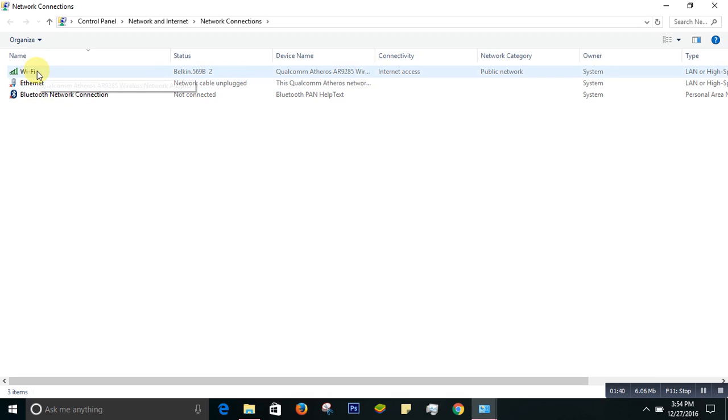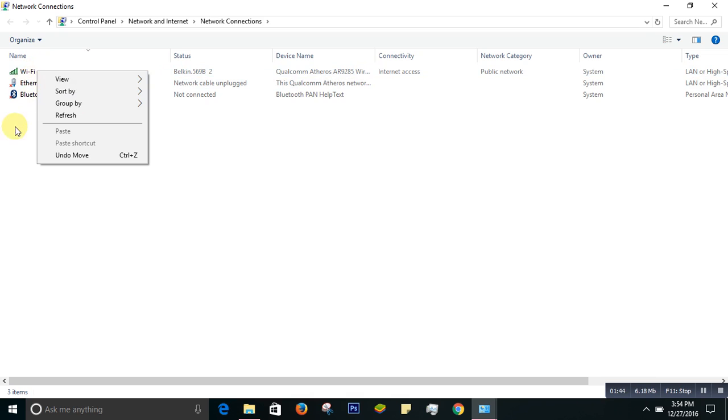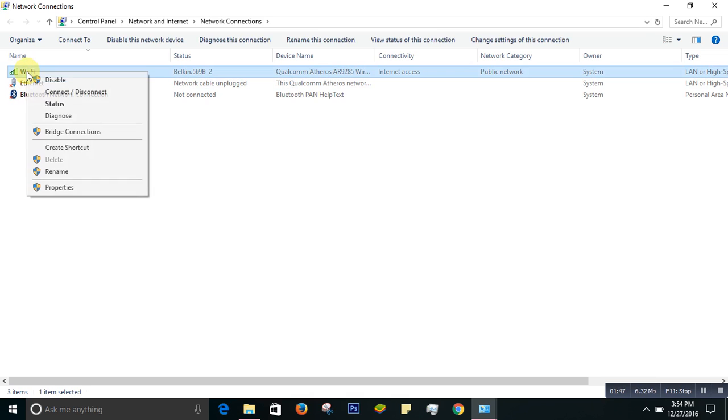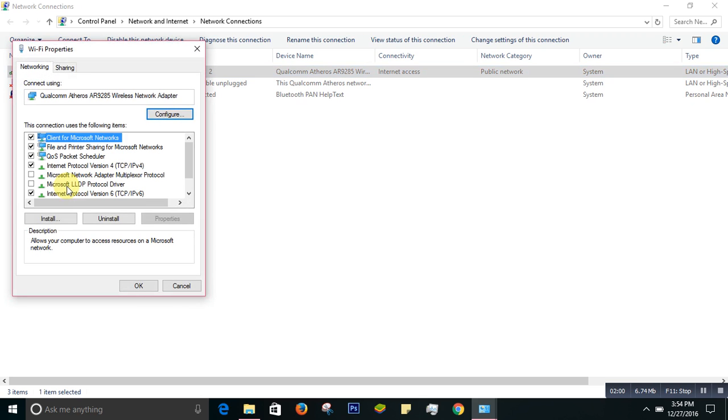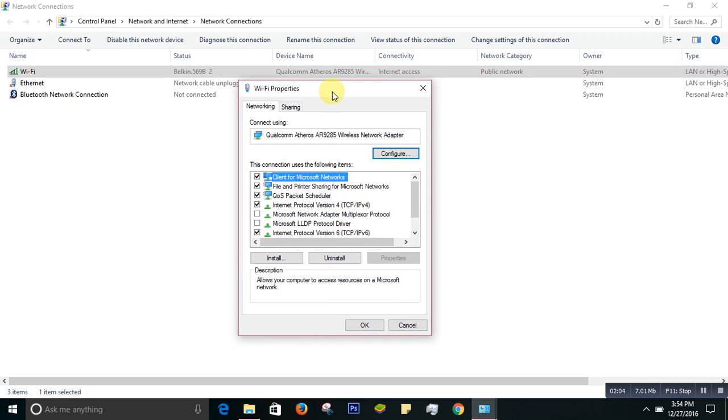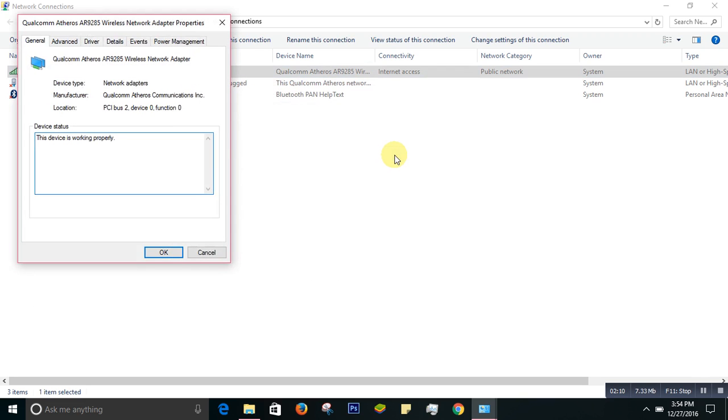Right click on that one, and when you right click, it will come up like this. So go to the drop down and click on properties. Okay, when you click properties, it will give you this window. Now here you have to do nothing, just go to configure. When you click configure, this window will pop up.